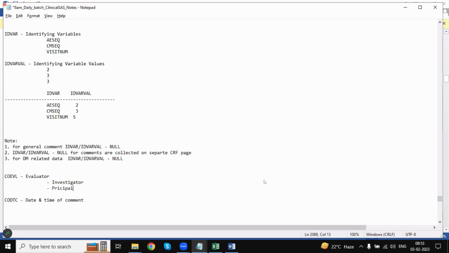Generally, if the investigator writes a comment, your principal investigator will evaluate. Unless a nurse or anyone else writes it, then your investigator will go and write the evaluator. Okay, CODTC: when the comment is given, you have to capture that particular date. So make sure the date is in character data type and in ISO 8601 format. So all the dates will be the same.